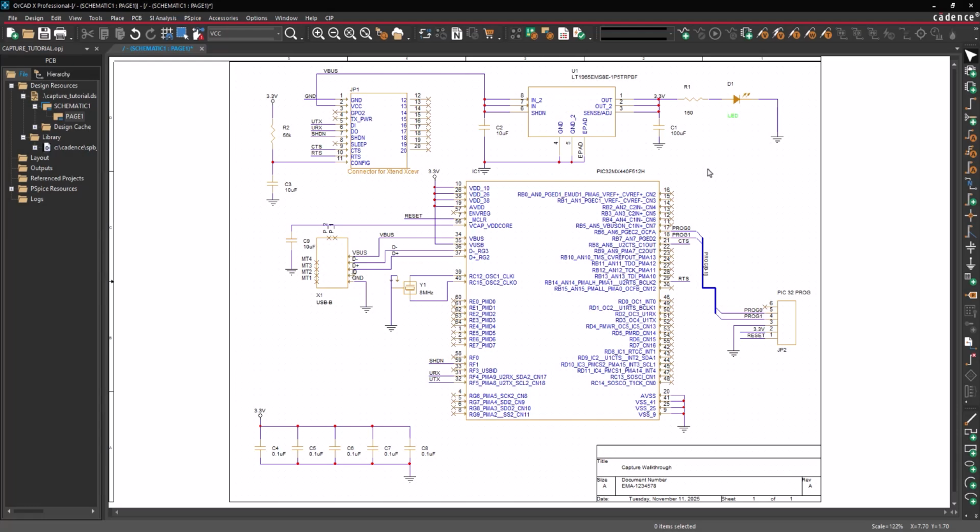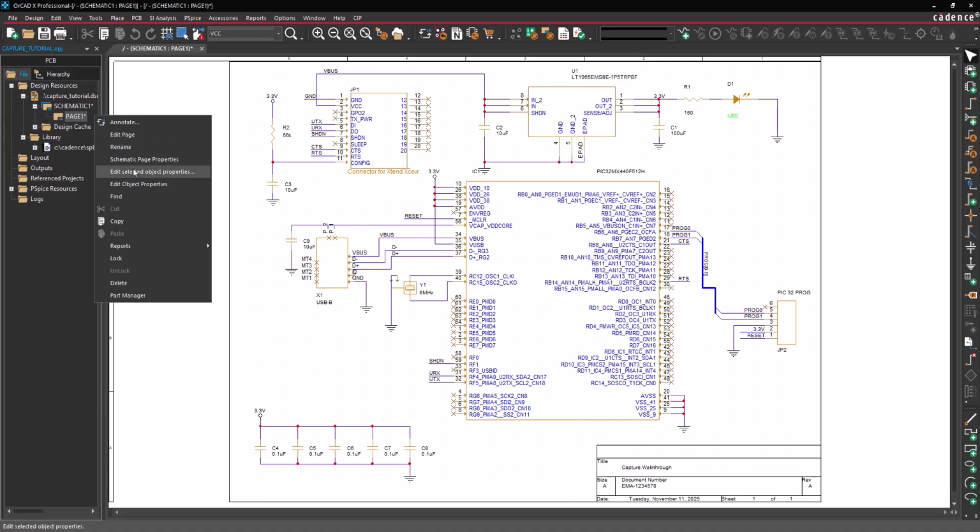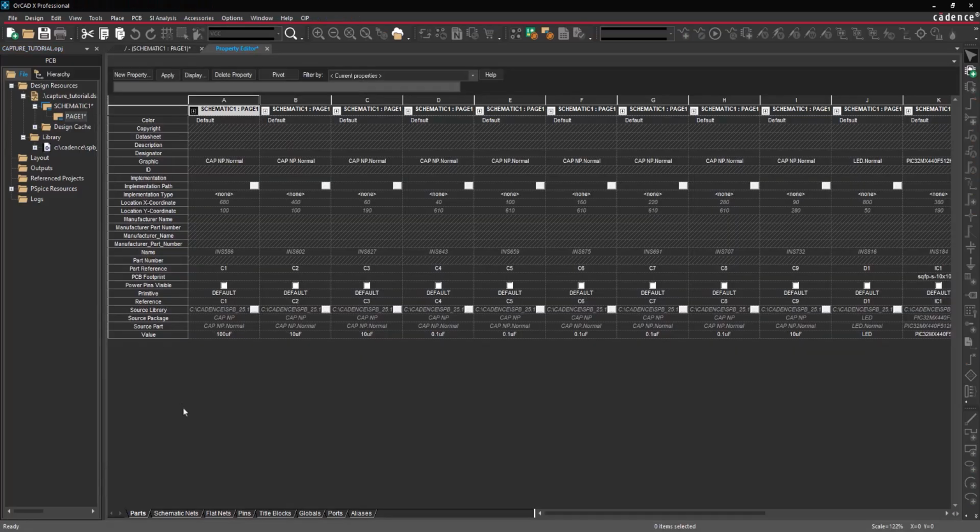Now let's assign footprints. You can bulk edit component properties with the Property Editor tab as well. In the project hierarchy, select Page 1. Right-click and select Edit Object Properties. This will display the properties for all components placed on page 1 of the schematic. Footprints have not been assigned for capacitors, resistors, or the LED.